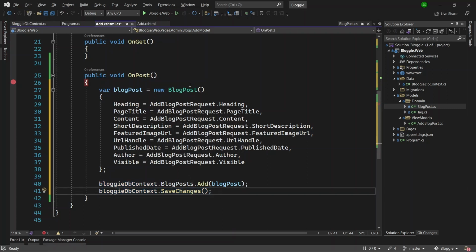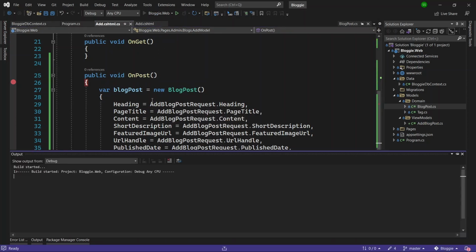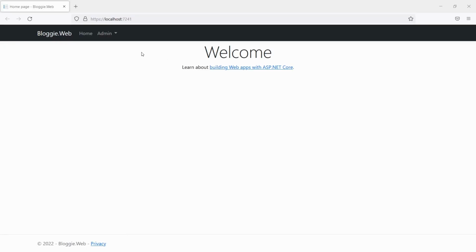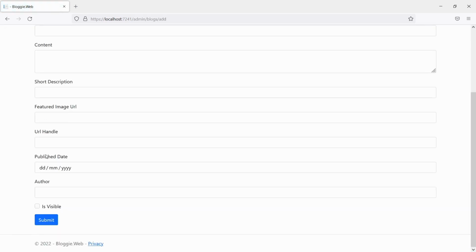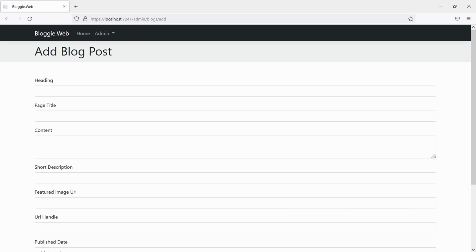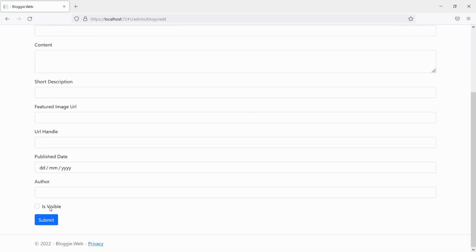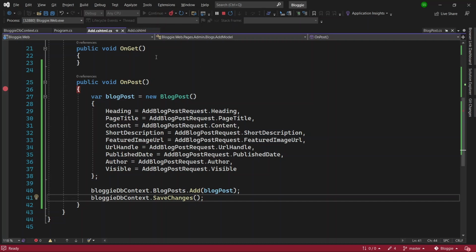So with all these changes, I am ready to start my application and test this really quickly. Our application is running, so I will navigate to the add blog post page. And we have a form ready, so I will fill in the form really quickly. Before filling the form, one thing I noticed is that for the is visible attribute, we also have the value coming in from the form, which is unnecessary and will impact how we save the changes. So I will come back and make just one more change.